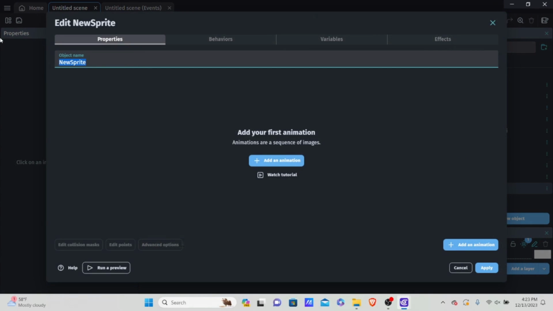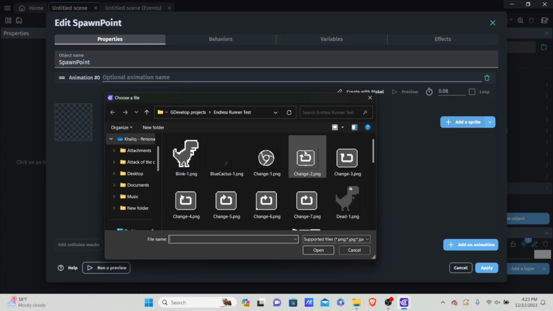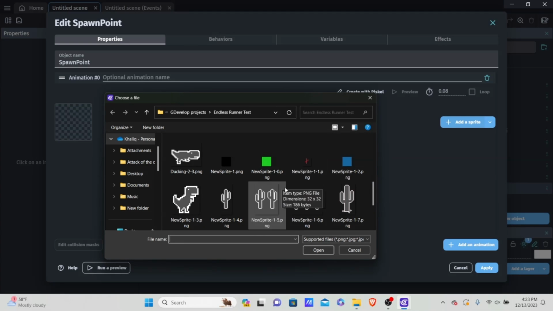So I'm going to set a sprite, and I'm going to call this sprite spawn point. Literally, that's exactly what it is. It's a spawn point. And I'm going to add an animation. And here we go, we have the animation. I'm going to add a sprite. And once again, this is a sprite that I already have set up. All you have to do is go to Piskel, make any color you want, 32 by 32 cube, because that's what we're using. But those are the Piskel settings by default anyway.